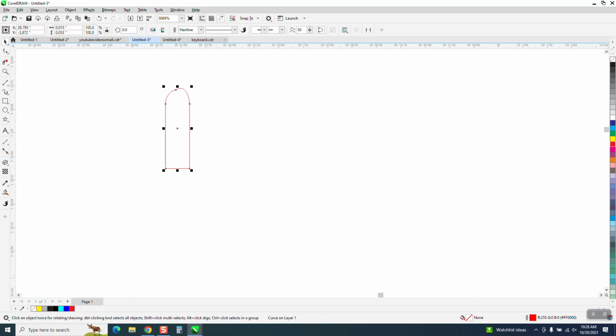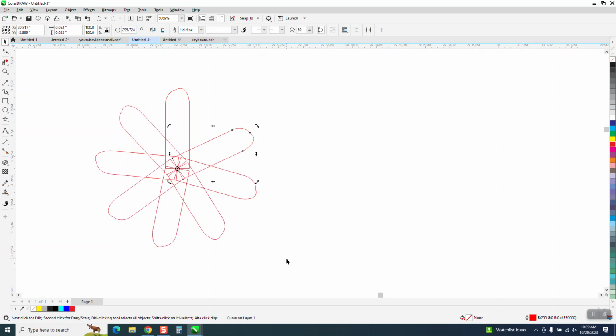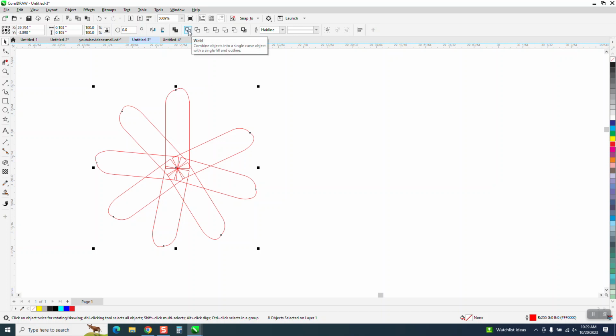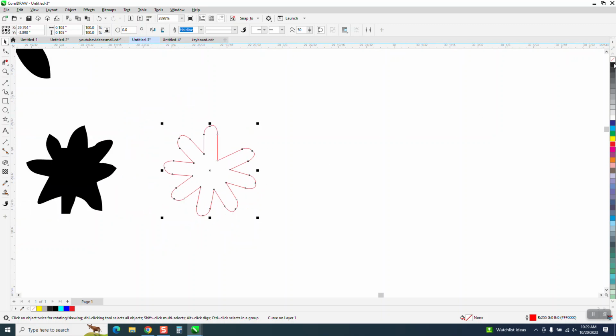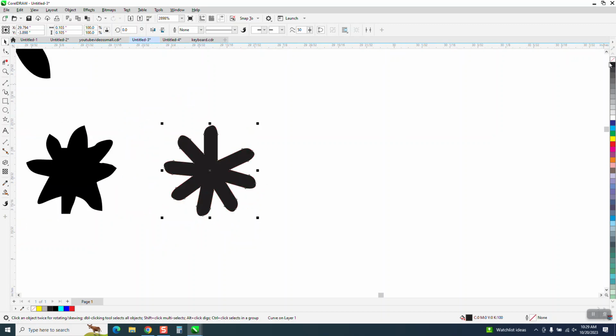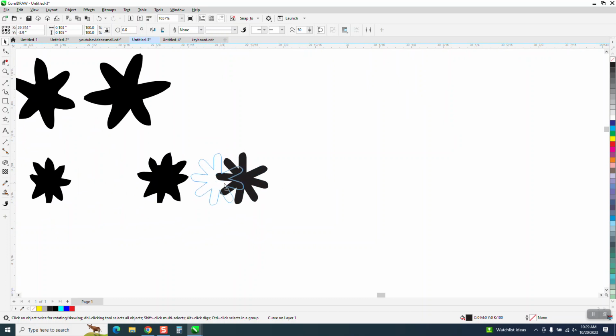And then we're just gonna Control D and make a duplicate, set the rotation right to the center of this, and we're gonna rotate it, and then we're gonna Control D all the way around. Now it's not perfect because I didn't move it at a certain degree, but that'll work actually better to make it not perfect. So we're gonna weld it together and we get that shape. So there's that, and then you fill it with the black, take away the outline, and you have a much better looking snowflake as far as I'm concerned.